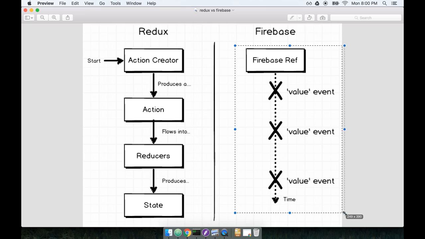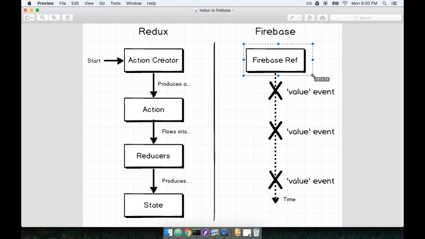Firebase, on the other hand, has a very different API. With Firebase, we get access to what's called a Firebase ref, or reference. This is a direct reference to some of our data that's sitting inside of the Firebase database online. The Firebase ref can, over time, emit a series of value events. A value event is Firebase's way of telling us, hey, I just received some new data over the wire.